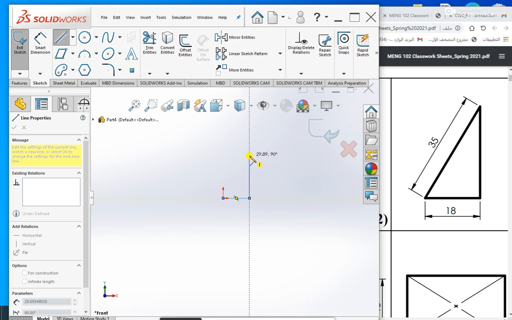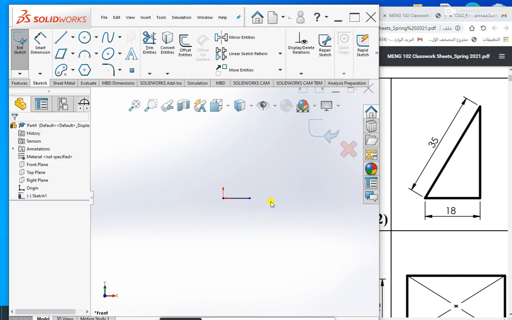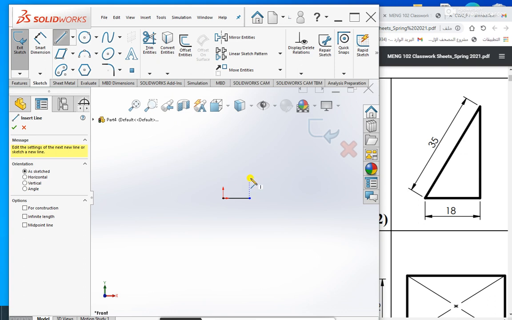vertical. Do we have any dimension here? No, so we just estimate the length of this line. Now sometimes we draw a line and we want to complete it. How can we complete if this is the case? Simply you click on the solid line again to activate it, then go to this point. Make sure that you are on this point.